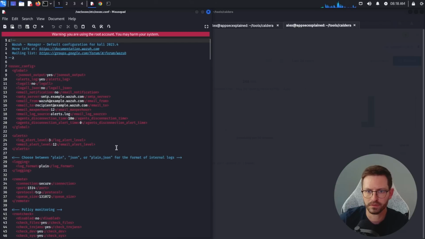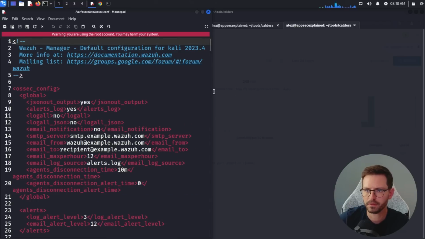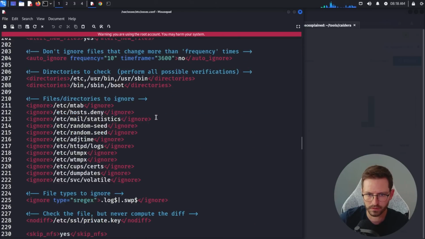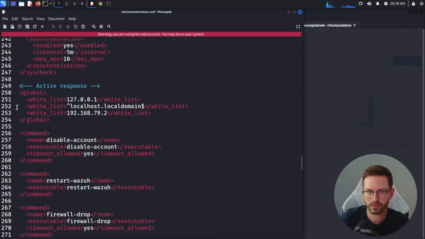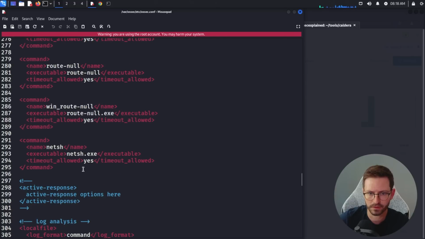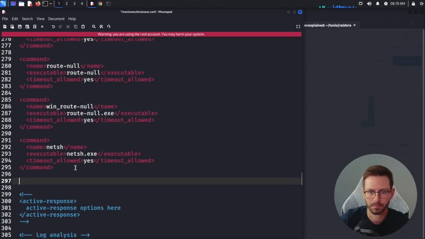And here we are. So we can zoom in a little bit on here. And I want to scroll down to where the current commands are. And you can see all of these ones that are the default out of the box. So disable account, reset, restart Wazuh, firewall drop, etc. So I'm going to put mine at the bottom here.